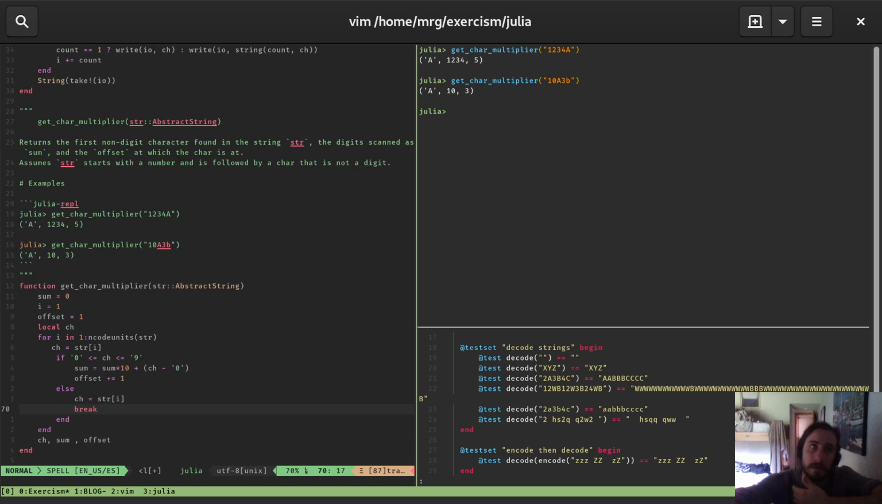So, get char multiplier, the sum is equal to 0. I start at a certain index. The offset is 1. I declare char as local. For i in code unit string, assign that char. If it's a digit, and then this is a really fancy way of adding up a given something in a base, right? So this is in base 10.